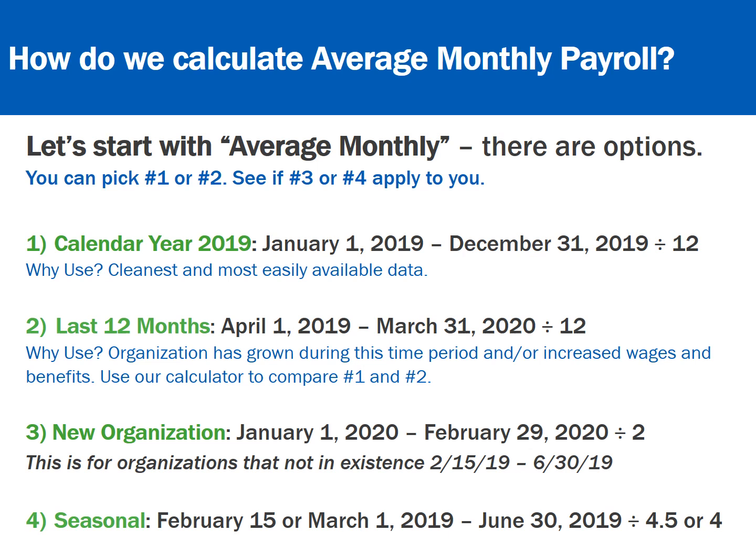The other option that you have to use is last 12 months. So why use this one? Organizations may want to use this if the organization has grown significantly during the last 12 months and/or it's increased its wages or the cost of benefits has gone up. So that way you capture more months that are recent, particularly January through March of 2020. We do have a great calculator that you can use to compare these two options and see what's going to be the best fit for you.